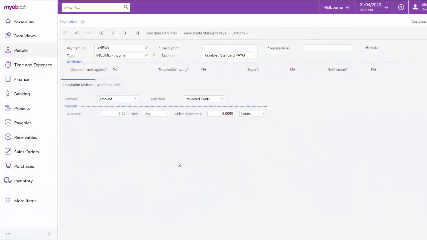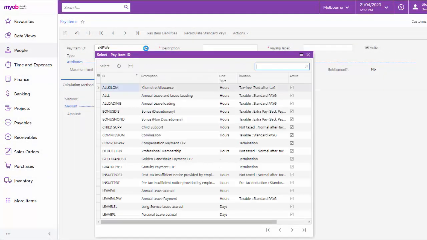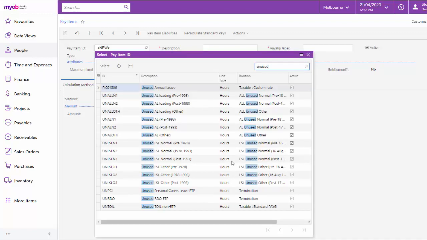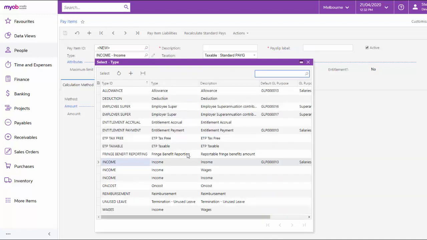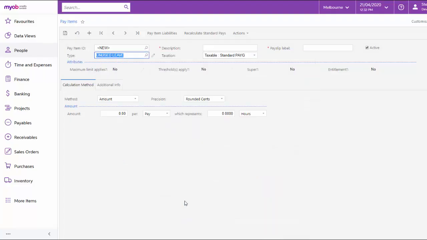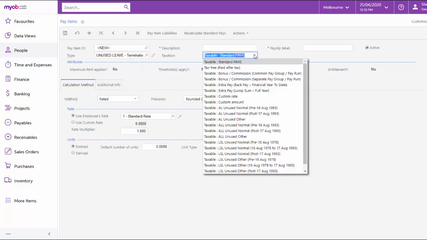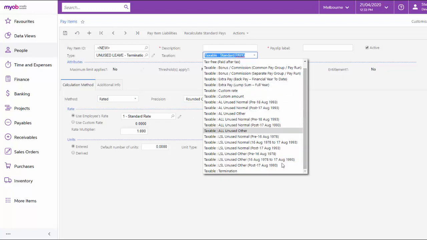Default pay items for unused leave and lump sum payments are included in MYOB Advanced. In most cases, the default pay items will be enough, and there should be no need to create new pay items. If you do need new pay items for unused leave, use the pay item type Unused Leave Termination and the calculation method Rated. The taxation should be set to termination if the payment counts as an ETP, otherwise just pick standard PAYG.